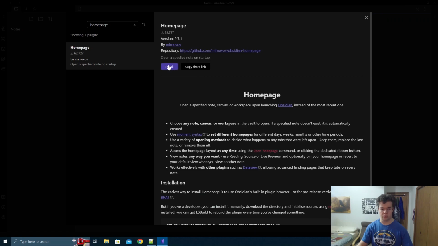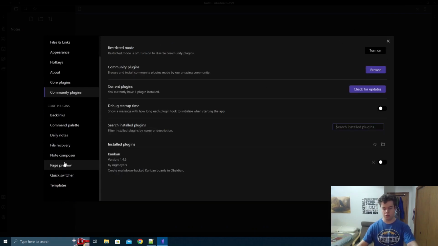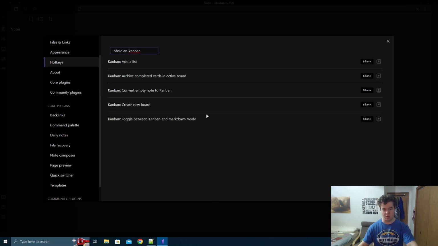That's odd. Oh, that's probably because I don't have the latest version of Obsidian. But you can install homepage if you have the latest version, and set a keyboard shortcut, which I unfortunately won't be able to show right now. But if you want to use Kanban, then you turn it on. And then I think you can set a hotkey for it. If you want to set a hotkey to create a new board, you can do that.